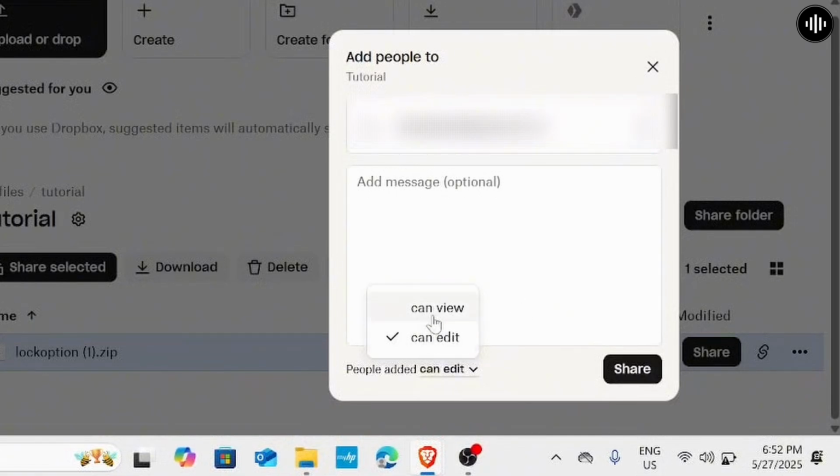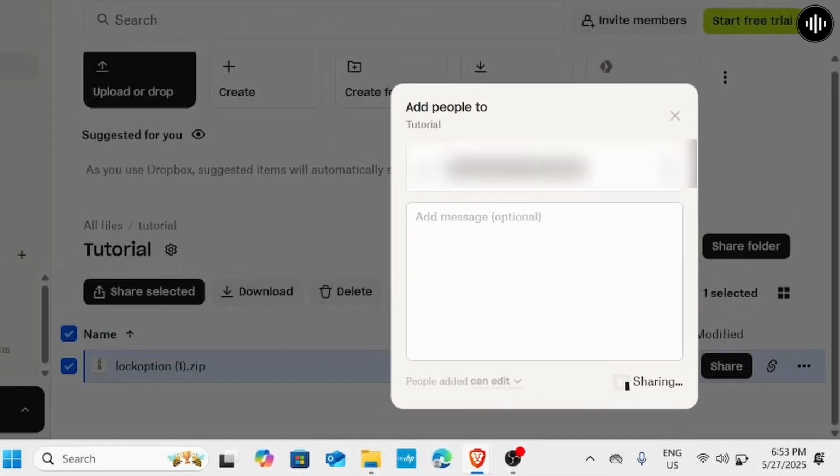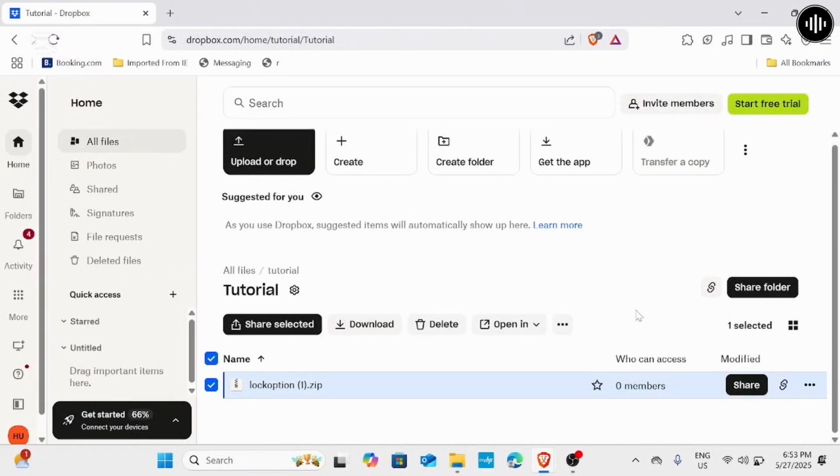Now, once you have added the person, you can see that there is a can edit or can view option. You need to simply click on can view if you don't want to give them the editing permissions. Or if you want to give them the permission to edit, you can keep it as can edit. And once you have done that, you need to click on share. And that's it. Your folder has been successfully shared with that particular person.